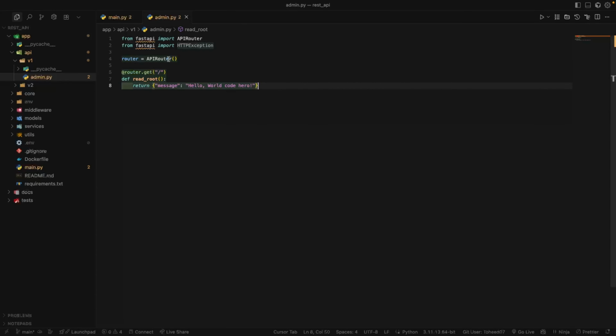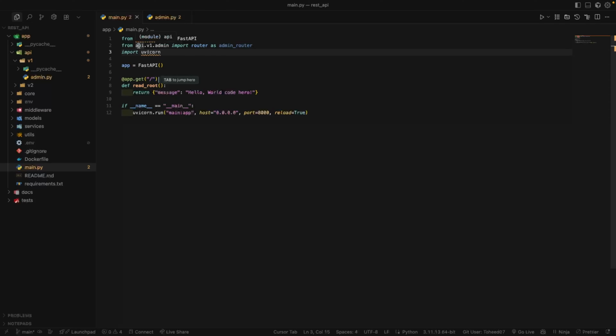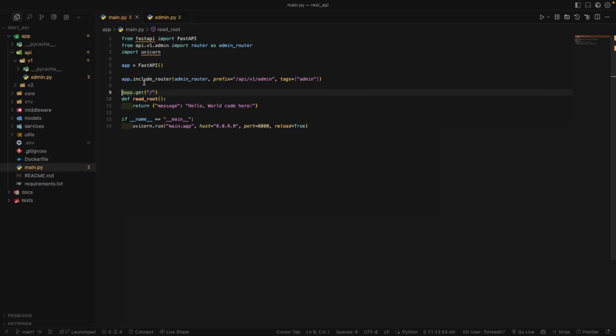Now you can see I have written this simple API. Now I need to import it over here. From API.version admin, I'm importing the router as admin router. Now I just need to add that router over here. App.include router, admin router, and we have given a prefix, that is basically the name before it, and the tag admin.